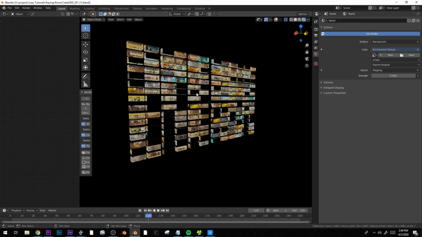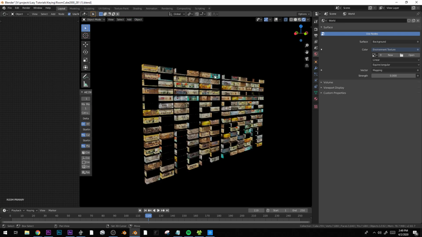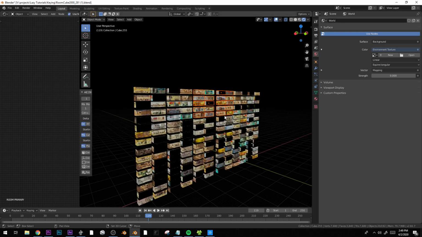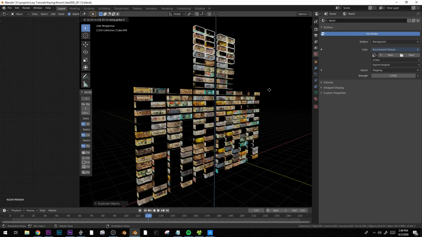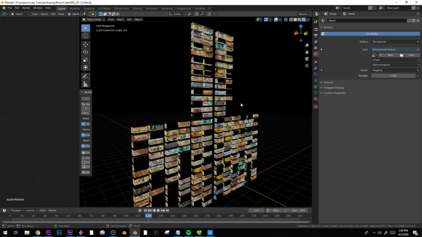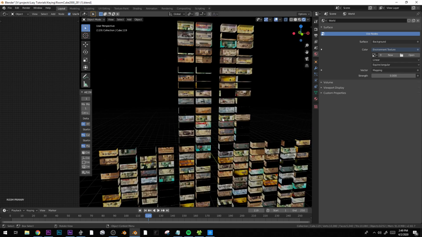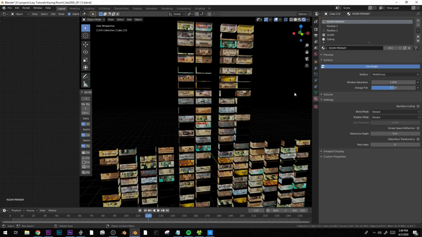You can go into the rendered view here, and every time you duplicate these, it'll just give you different windows as a result, which can be very handy. And you have a little bit of control over it.